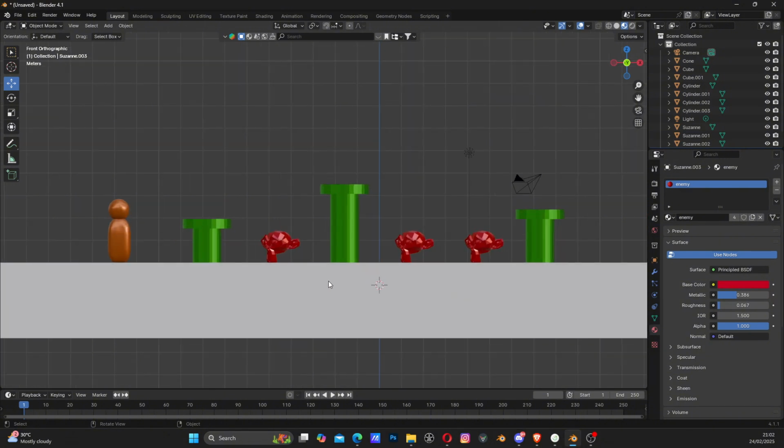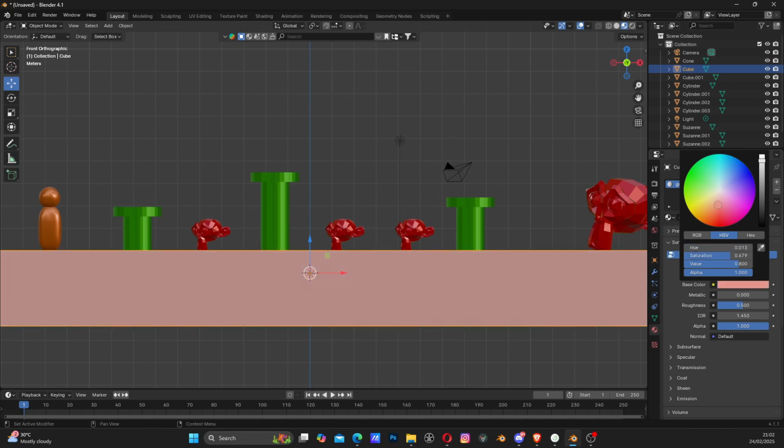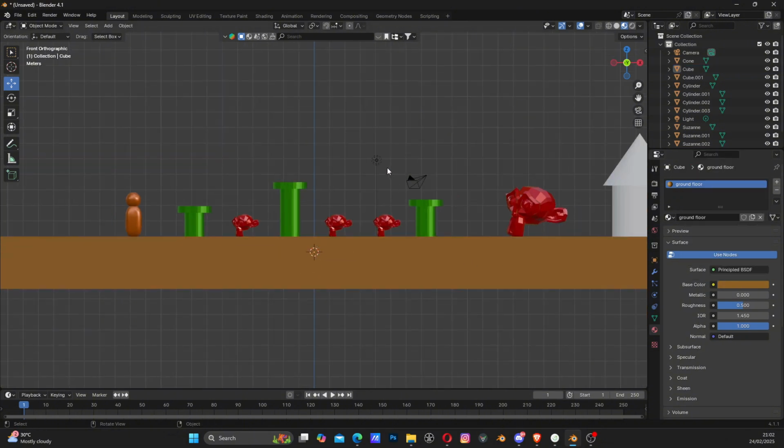Yeah, and so for the ground as well, select the ground floor. You can name it ground floor. You can change the color to like a clay color, like brown soil, or whatever color you choose to give it. Yeah, so let's go with this for now.